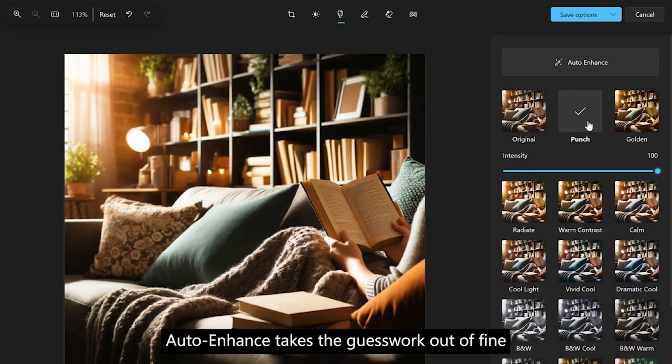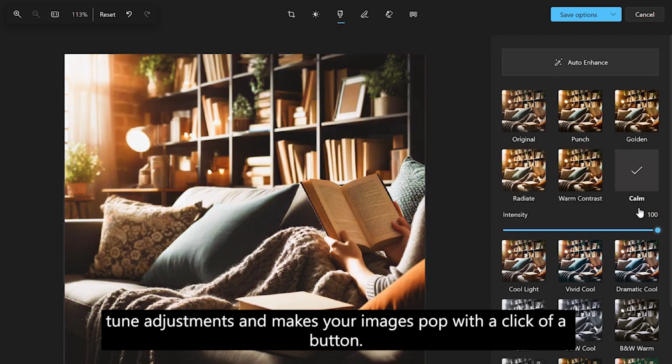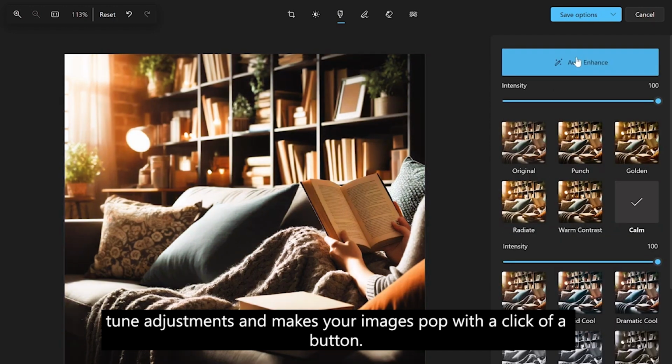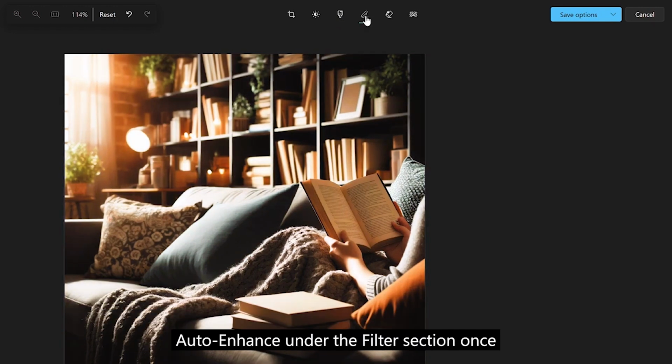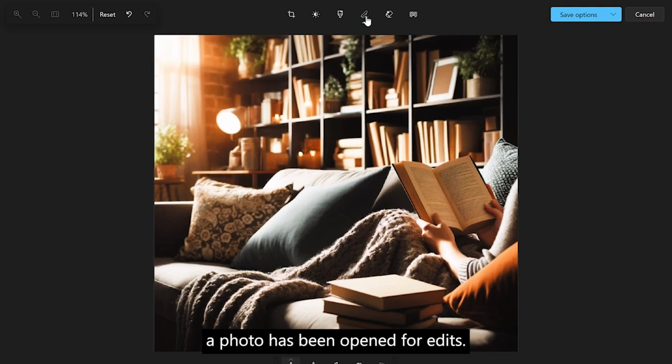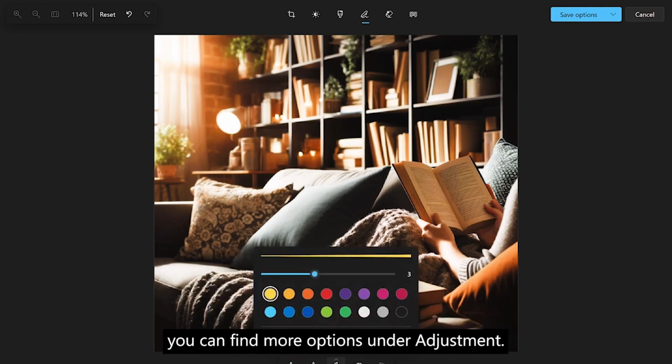Auto Enhance takes the guesswork out of the fine-tuned adjustments and makes your images pop with a click of a button. You can find Auto Enhance under the Filter section once a photo has been opened for edits. If you want to continue to make changes, you can find more options under Adjustment.